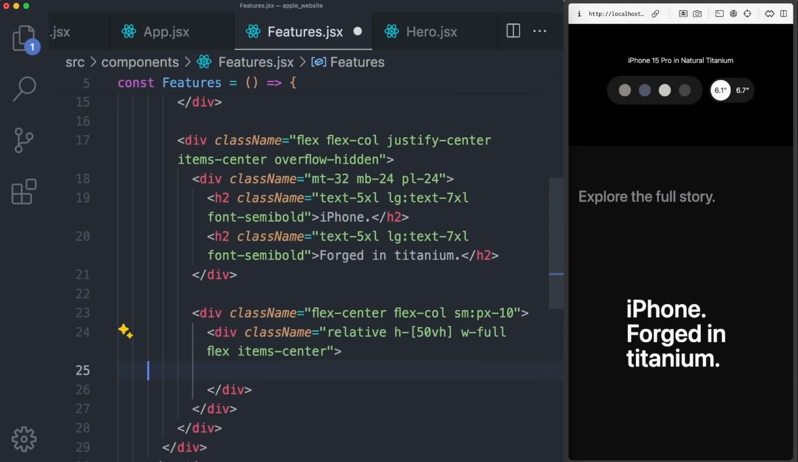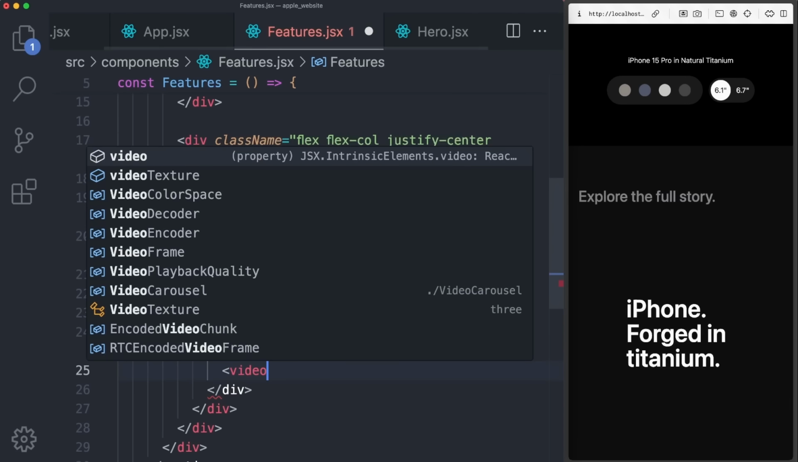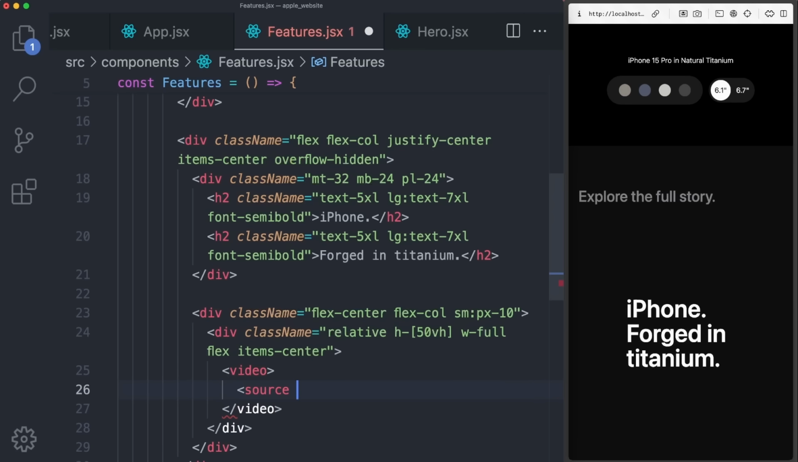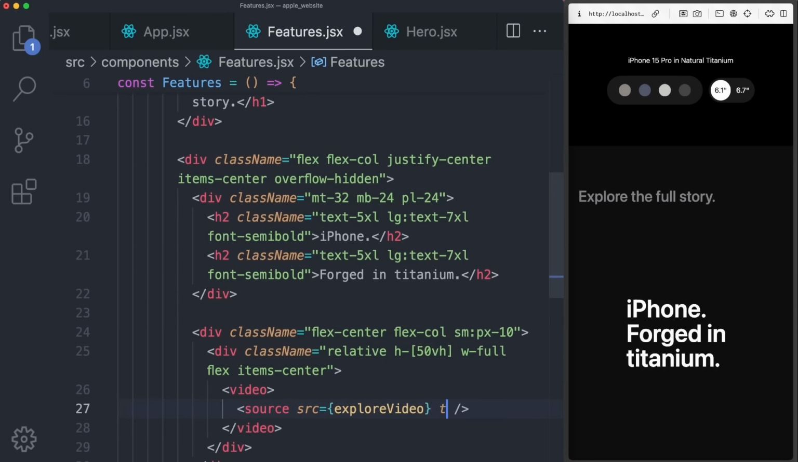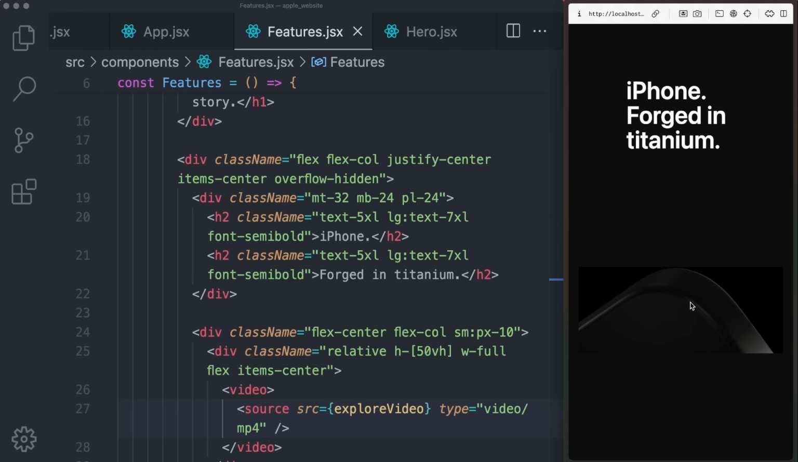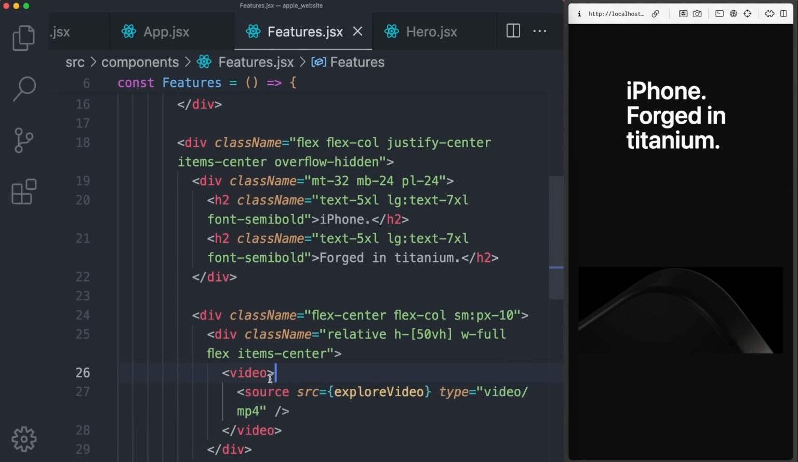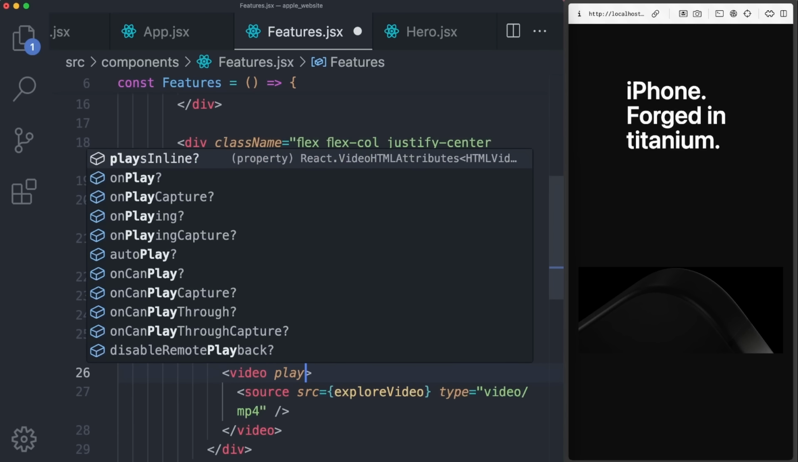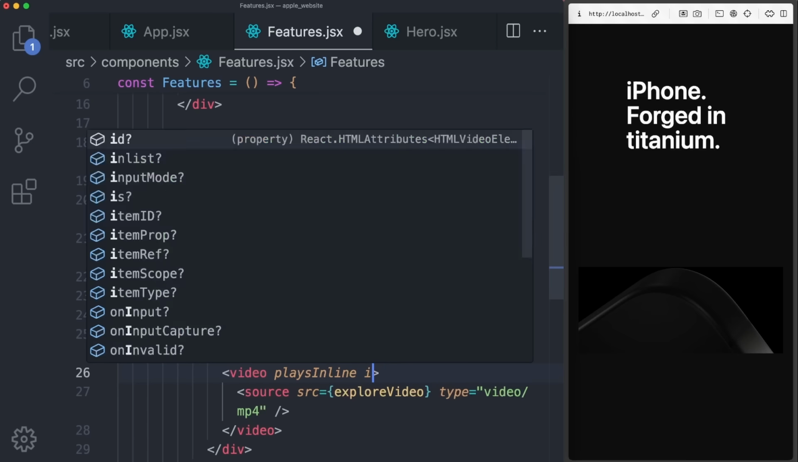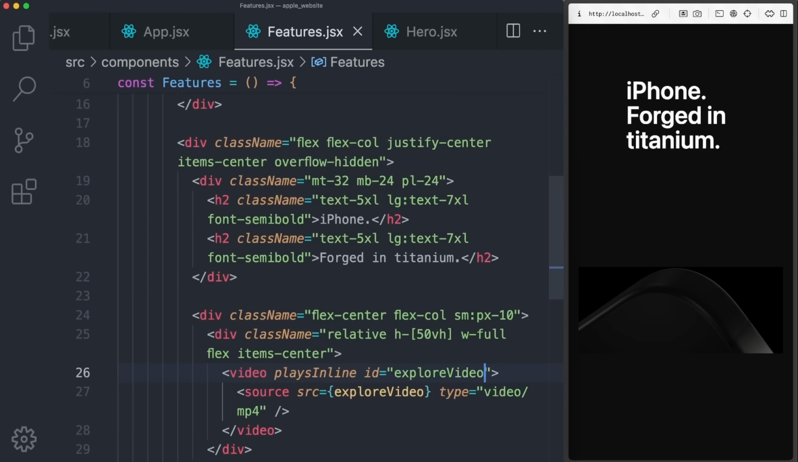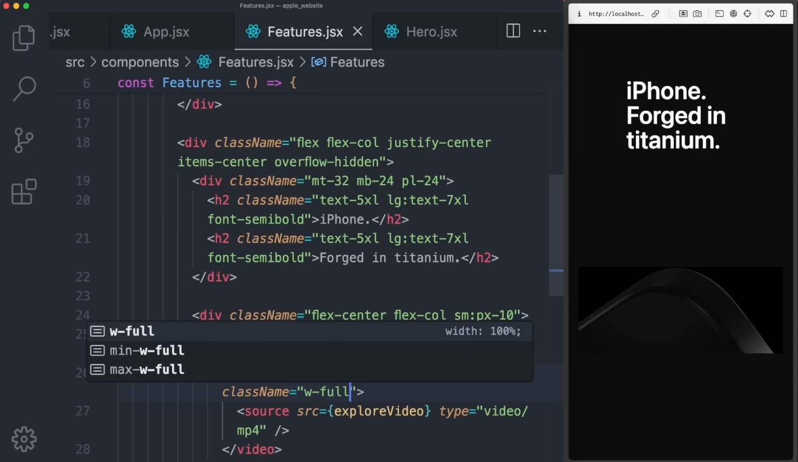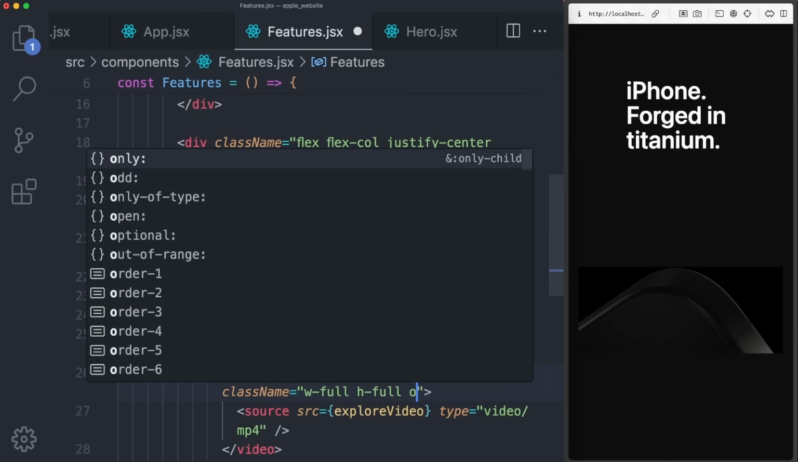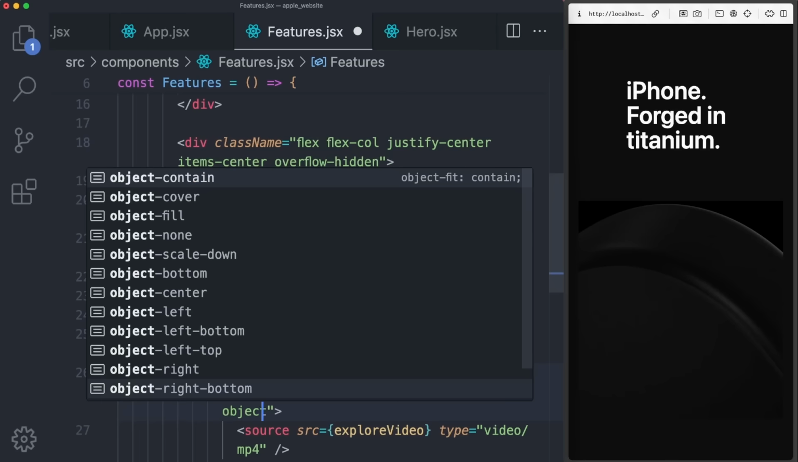Finally, within here, we want to display the video. So we can say video with a source that will have an src of explore video coming from utils and a type of video/mp4. If we scroll down, we can see something that appears to be a non-playing video. So let's give it a property of playsInline. Let's give it an ID of explore video. Let's give it a class name of w-full for full width, h-full for full height, object-cover, as well as object-center.